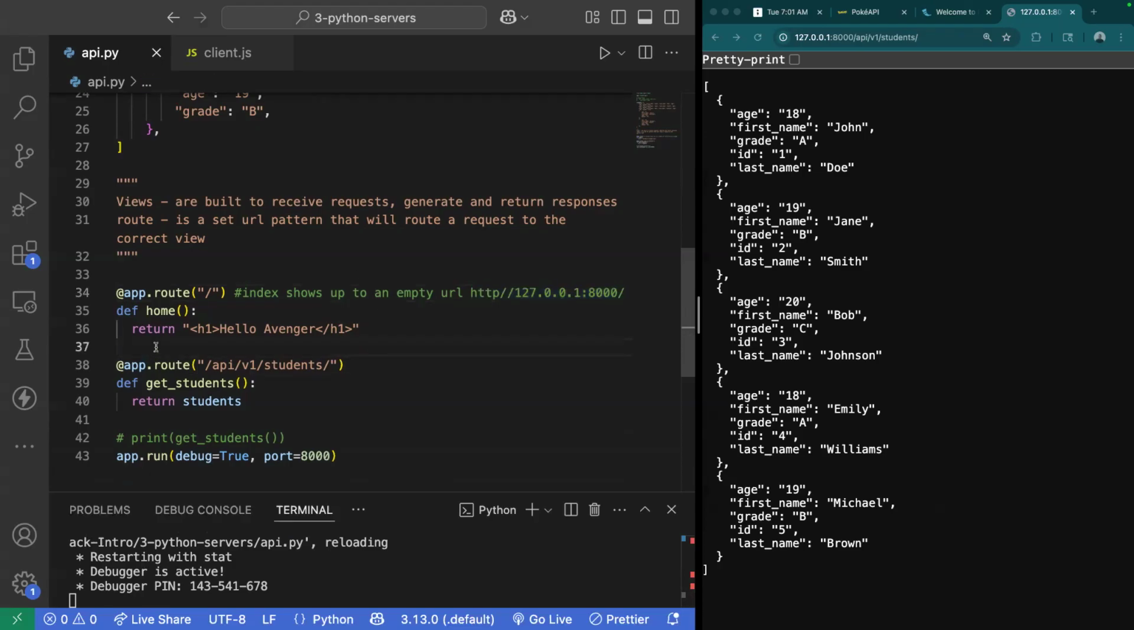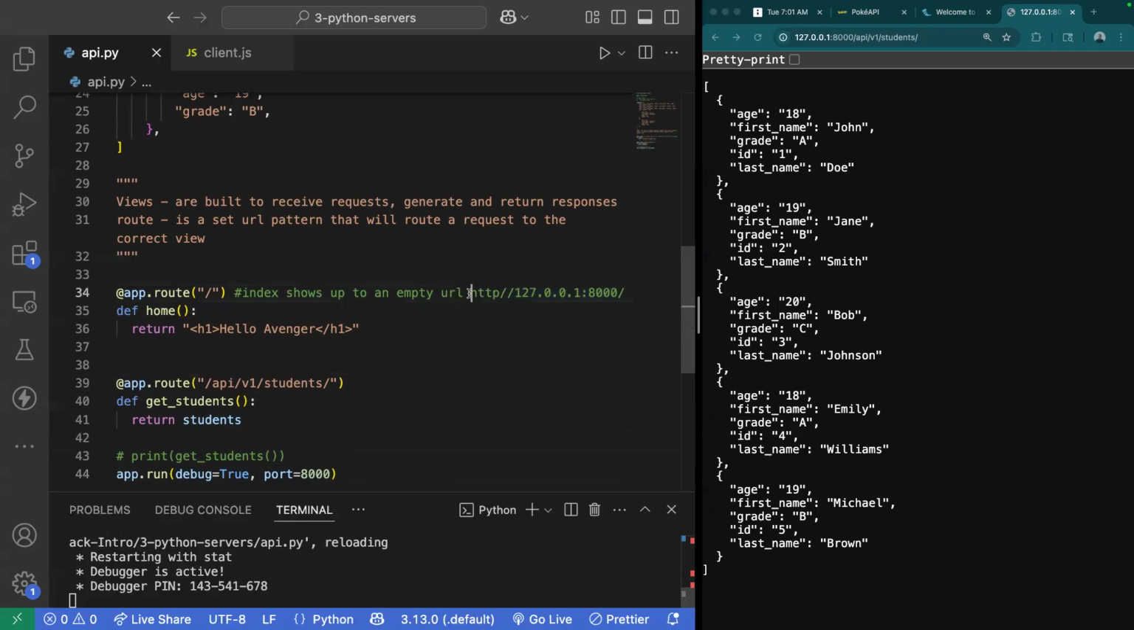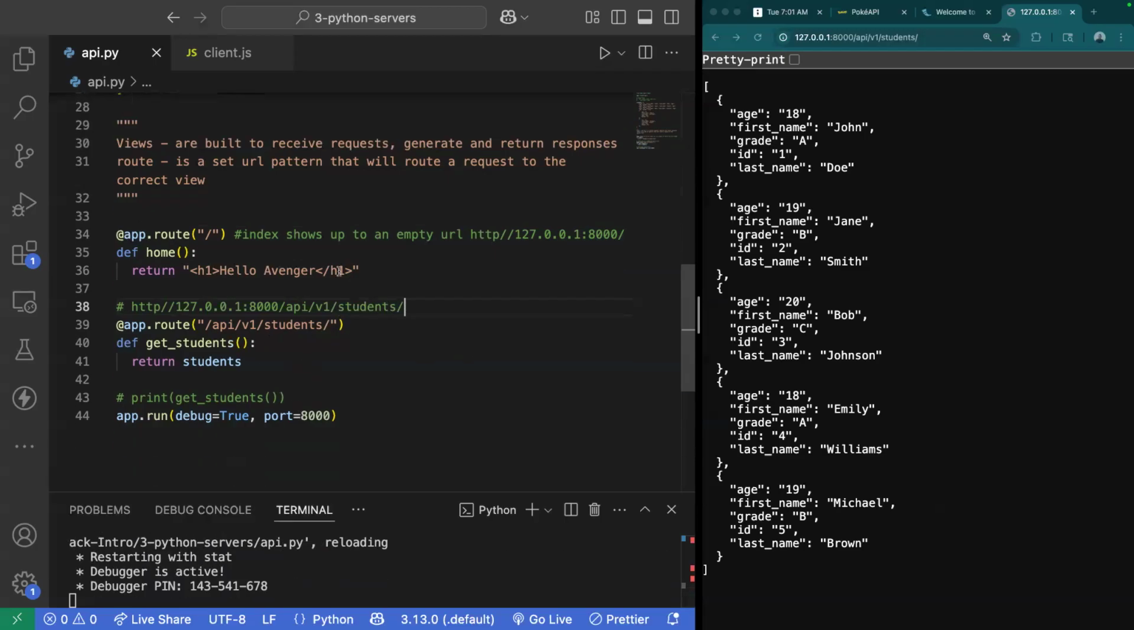Now for the second pattern, this is an actual API. So I follow the API naming conventions where I specify the API route, saying that this is version 1. And what I'm interacting with is the noun of students. And that's how we can get all of our students showing up.